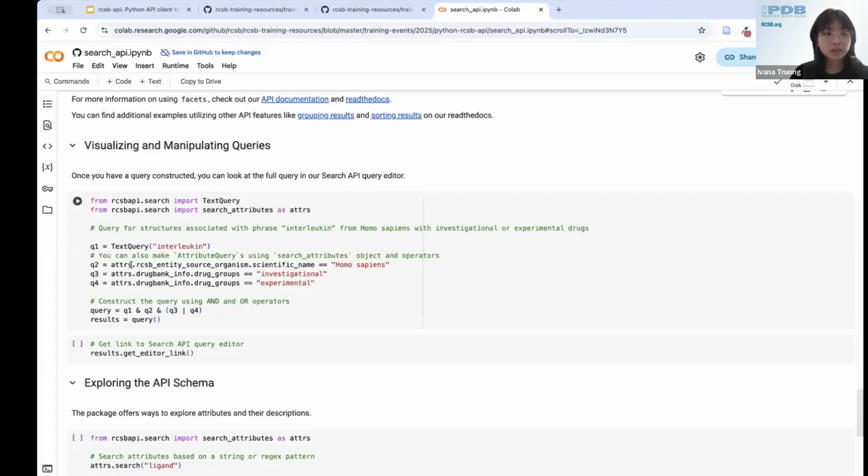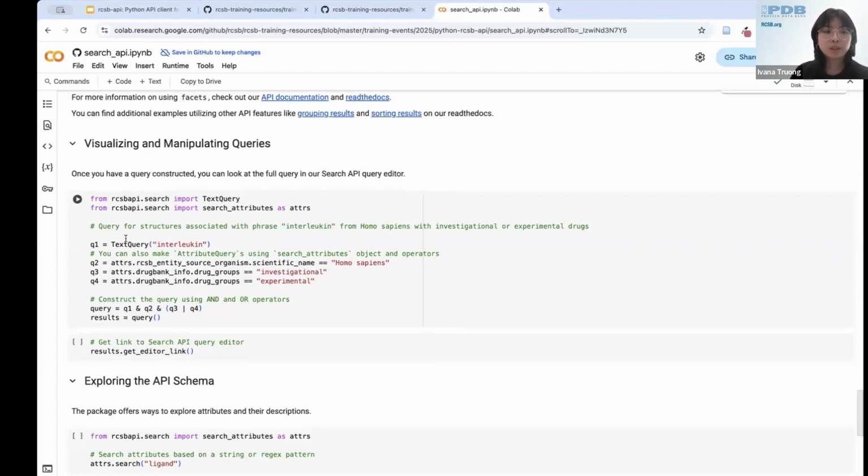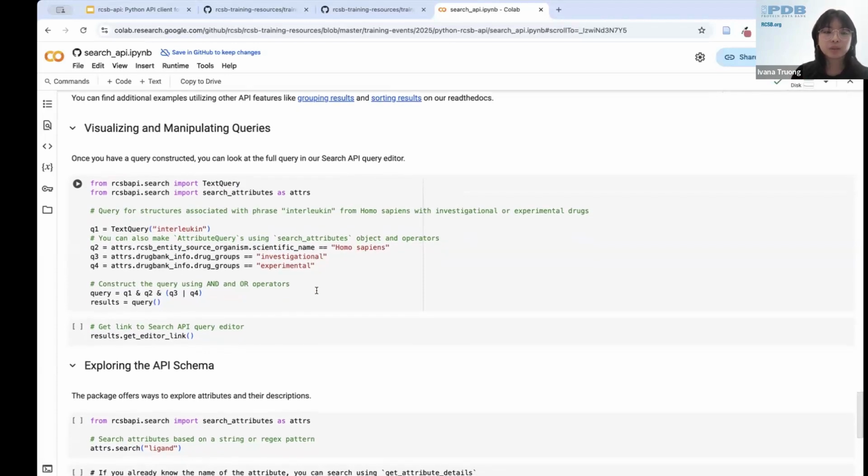Then we'll use the attrs object to search for source organism of Homo sapiens and drug groups investigational and experimental. Once we have these individual queries, we're going to combine them using and or operators. So in this case, we're searching for a structure associated with interleukin and from the source organism Homo sapiens and has an investigational or experimental drug group. So let's run that here.